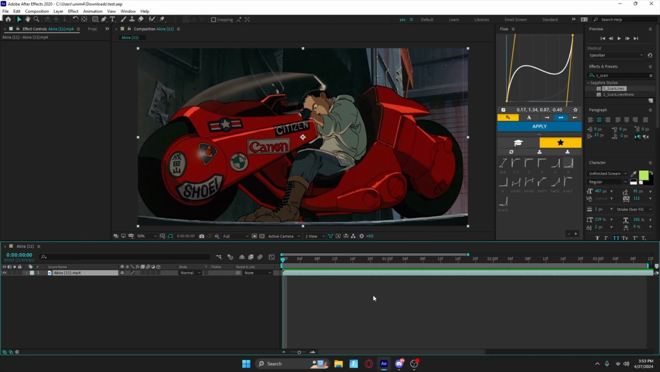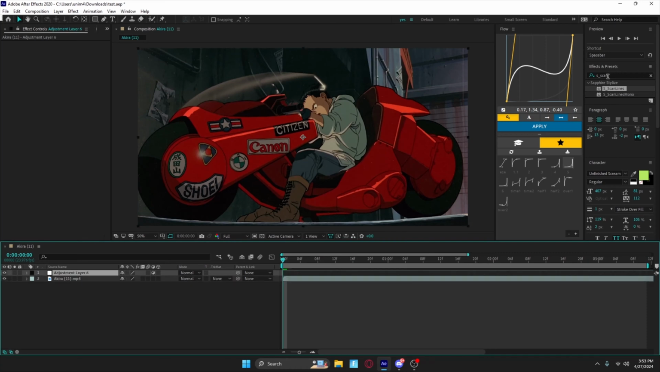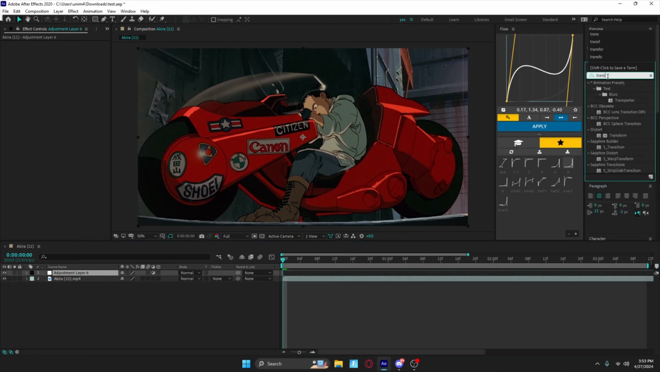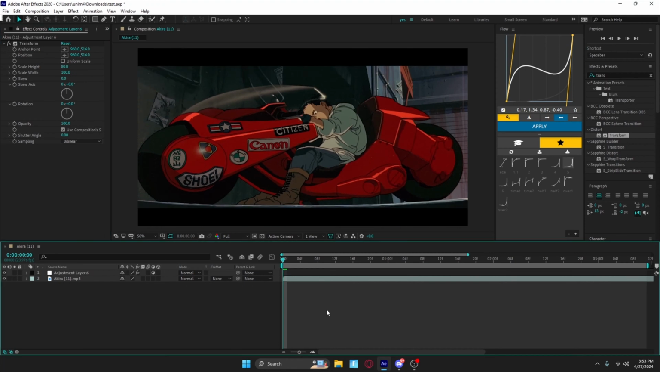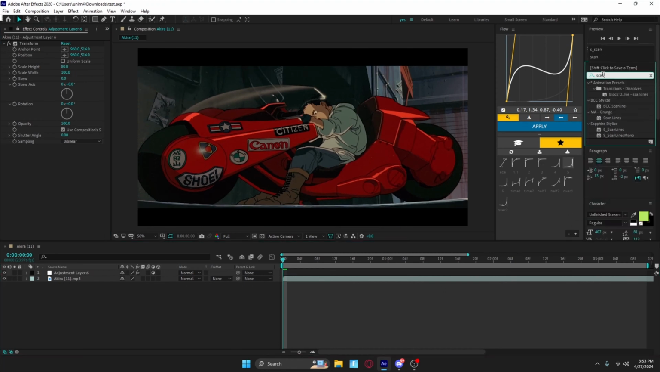Guaranteed. So, first off, we're going to start. Transform layer. Add yourself a transform on an adjustment layer. Get you some 80 height. 80 height. Squash it down. Okay, now we're going to add scan lines.